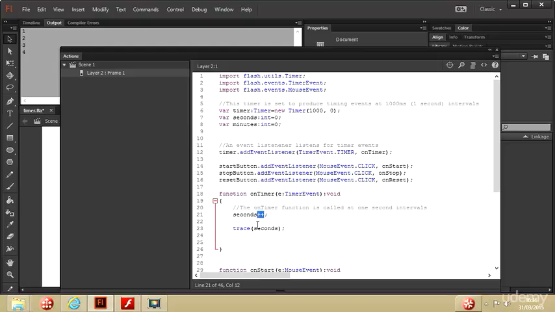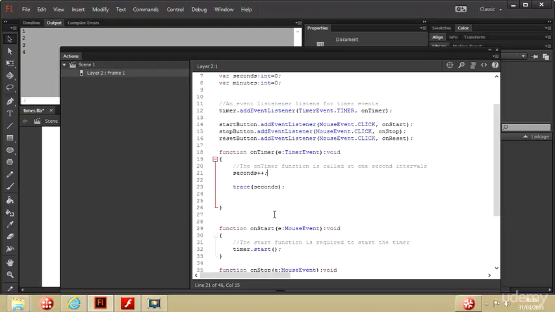And by the way, ++ means to increment by 1 each time. It's exactly the same as writing +=1, which is also the same as writing seconds equals seconds plus 1. But for short, I'm going to write ++. You could also write -- if you wanted to subtract 1 every time.